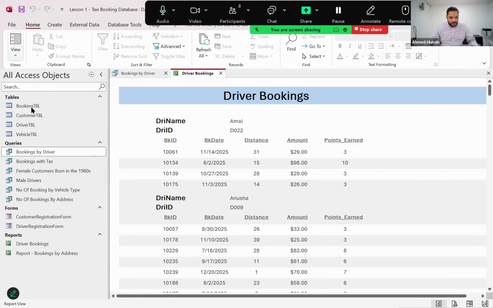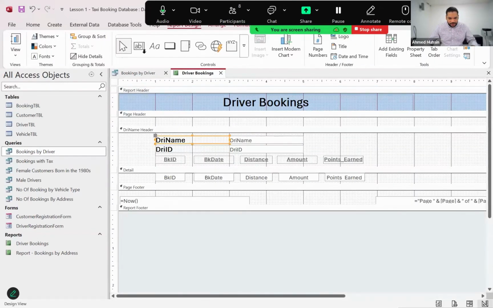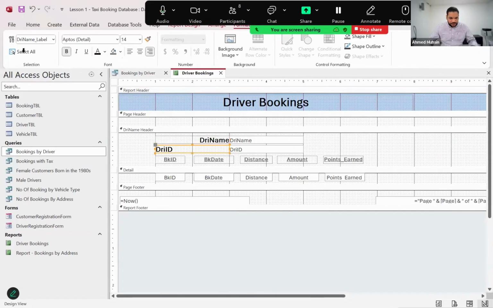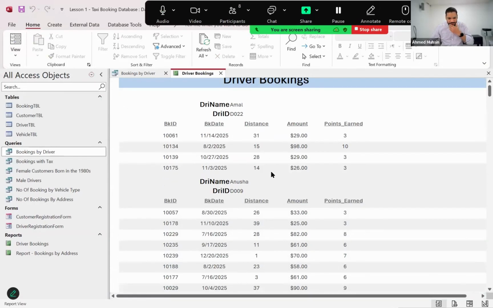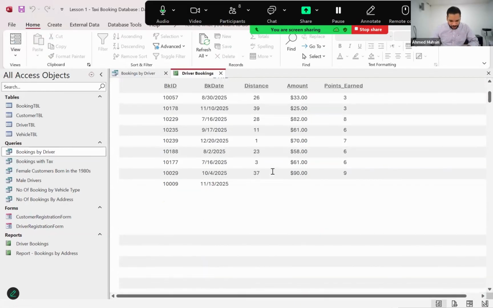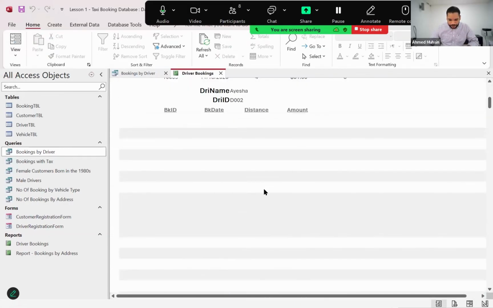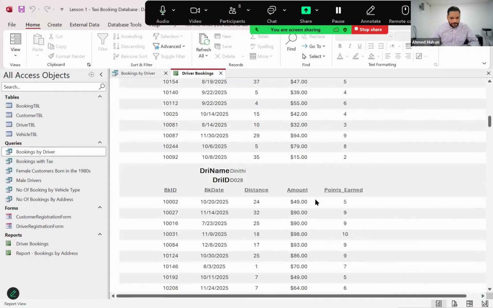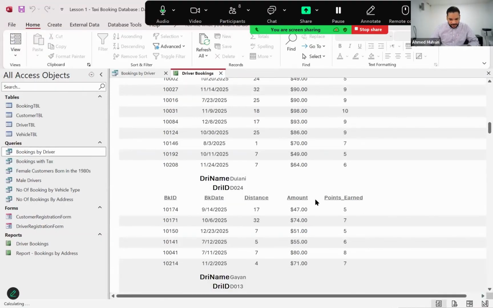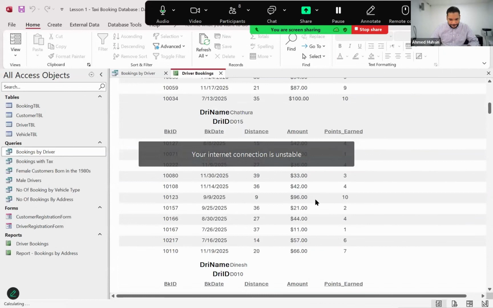To make it a little better, I'll right align this, right align this, right align this, so they all appear next to each other. Now it looks even better. The driver's name and the driver's ID are all next to each other. It looks pretty okay, right? Booking ID, booking date, distance, amount, points earned. You can see driver by driver, these details are appearing for you. Everyone saw that?